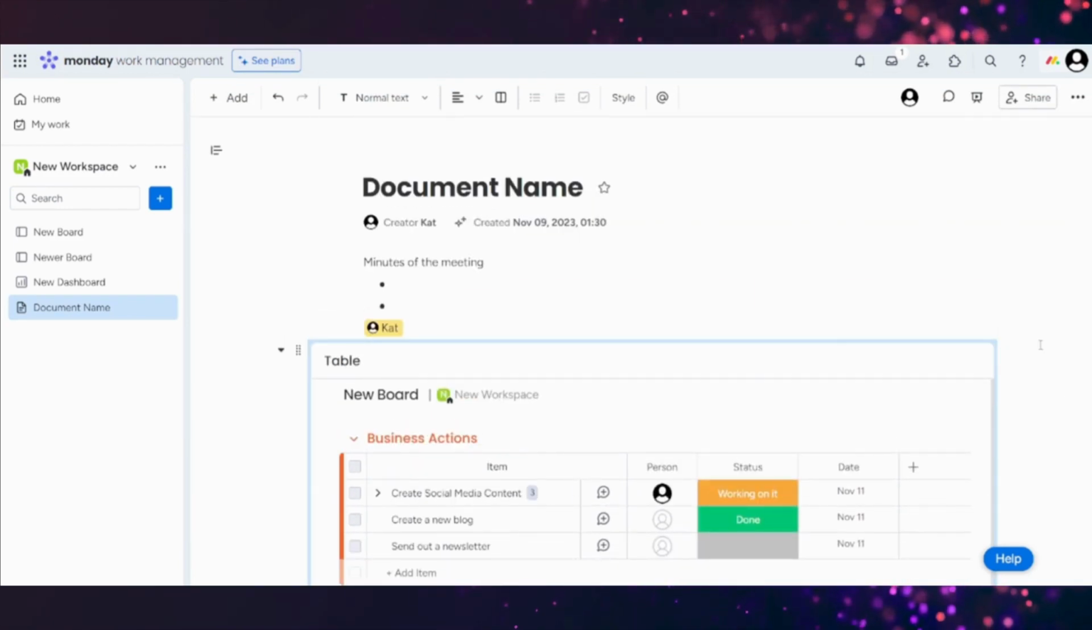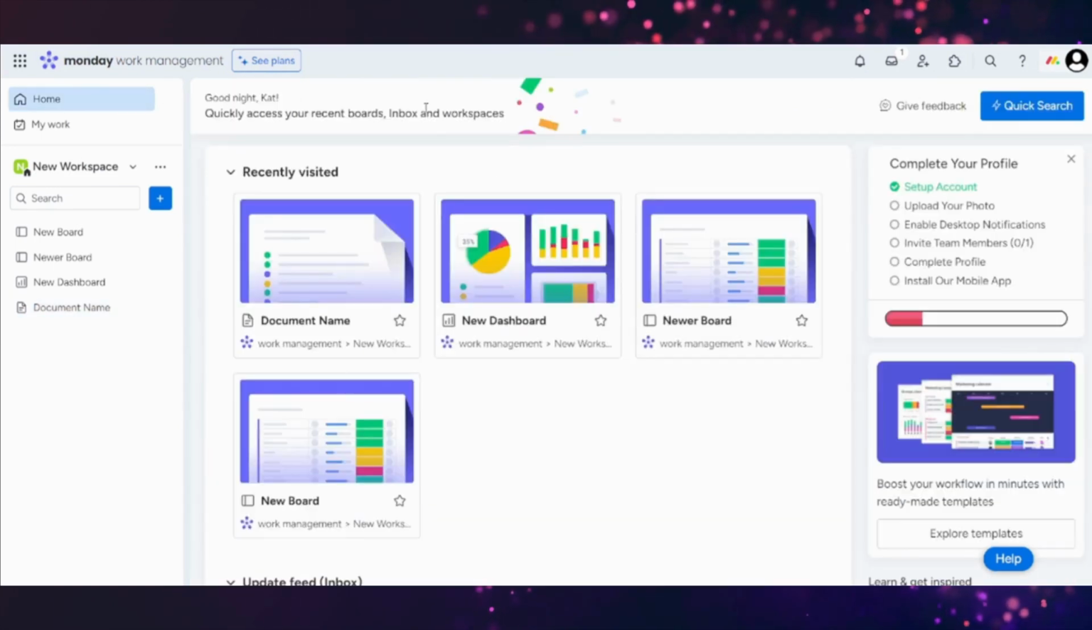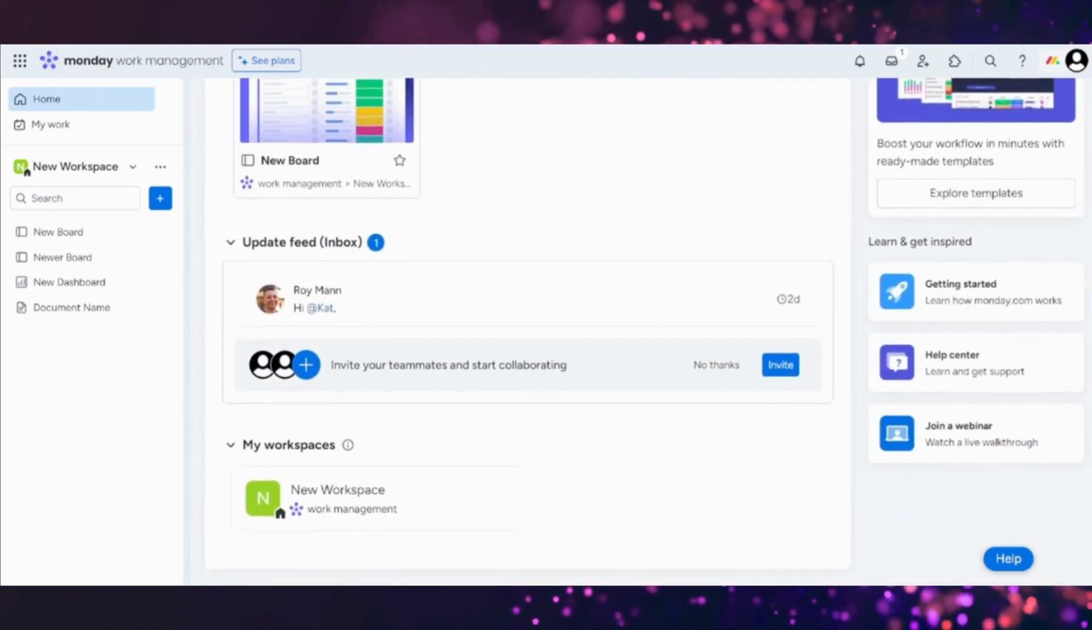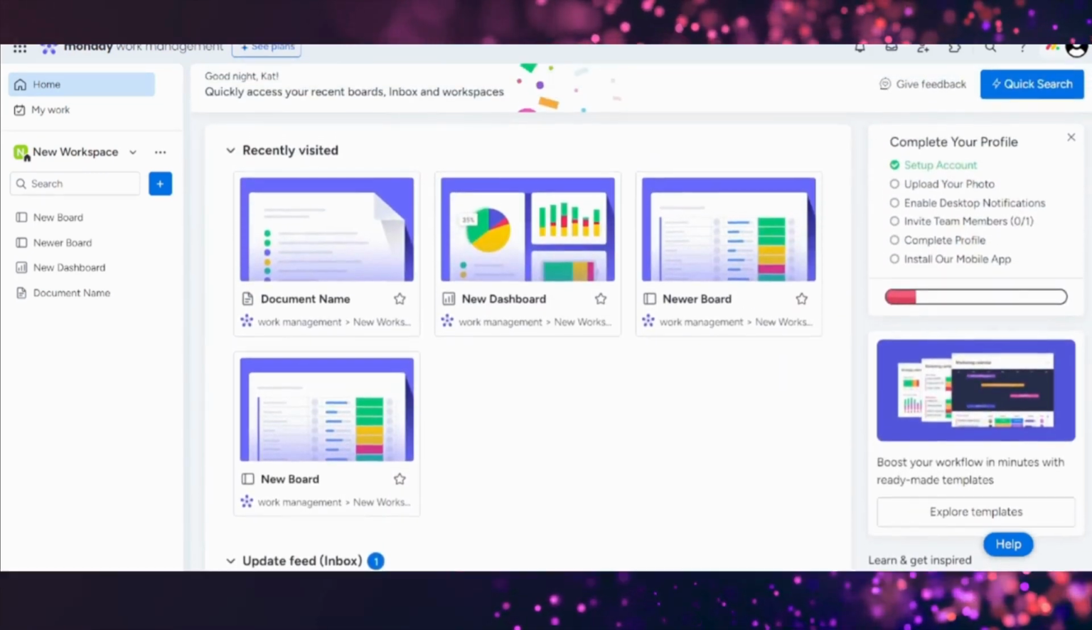To sum up everything we've covered for this tutorial, let's go back to the home page. Here, you'll find that it is now updated with the new boards, dashboard, and document that we've created.